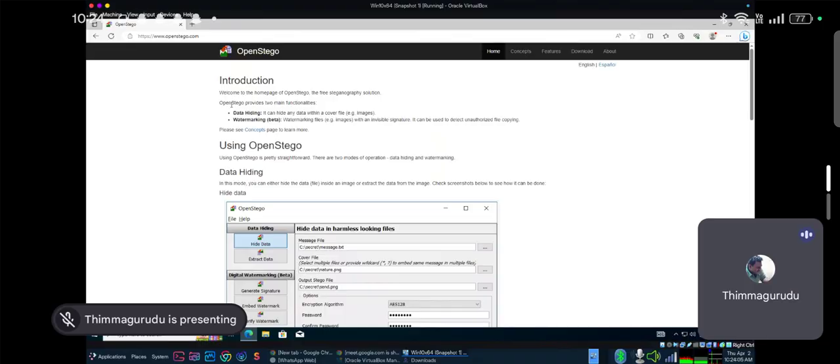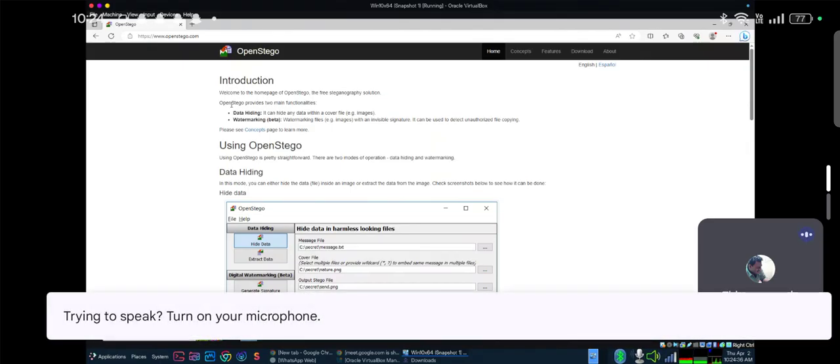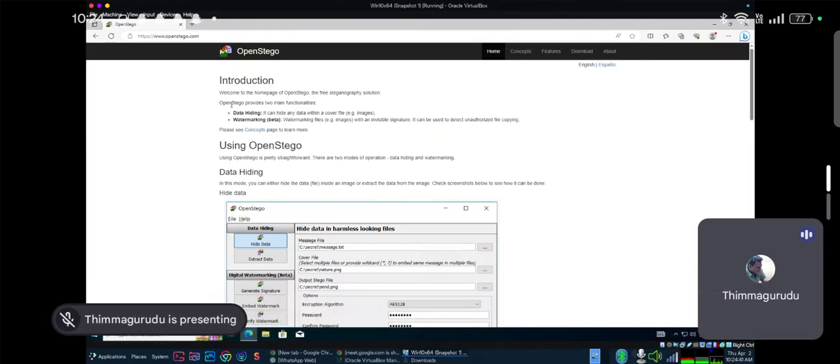You can use steganography in two different ways, for data hiding purposes or watermarking purposes. If you use data hiding, you can hide any data within a cover file. For example, you are using an image as a cover, and that image is carrying any kind of file inside of it. Or you can use this for watermarking. It means you can have an invisible signature. That file is carrying the invisible signature, so you can identify unauthorized file copies.